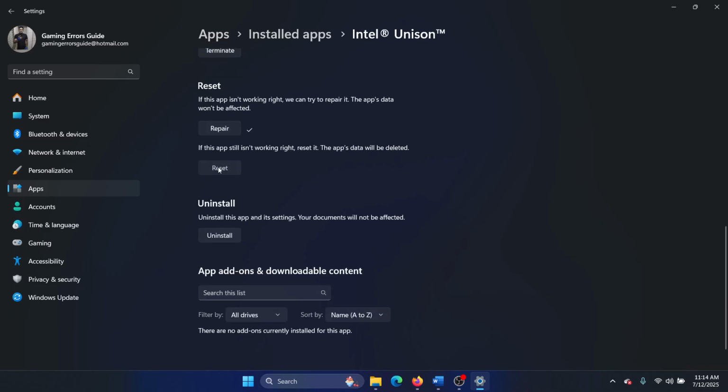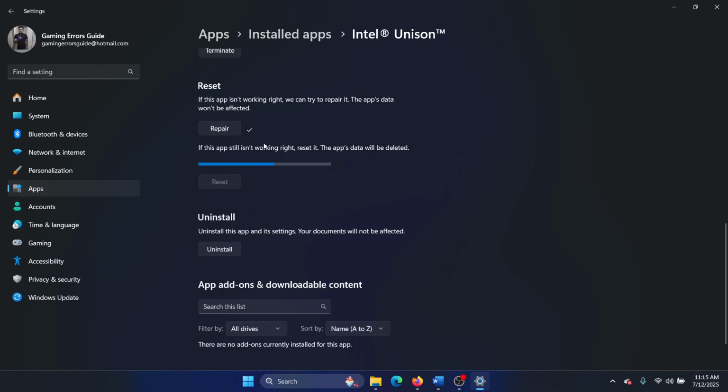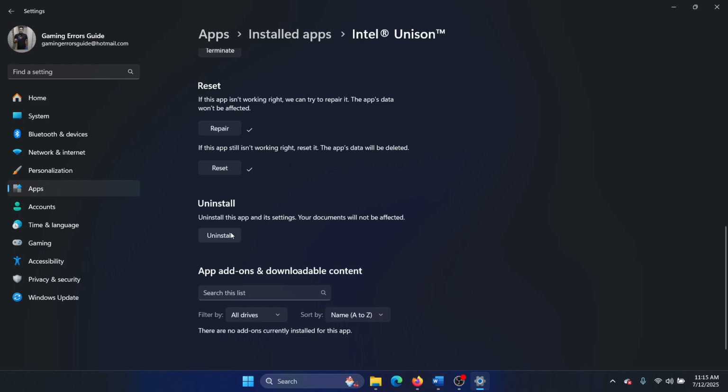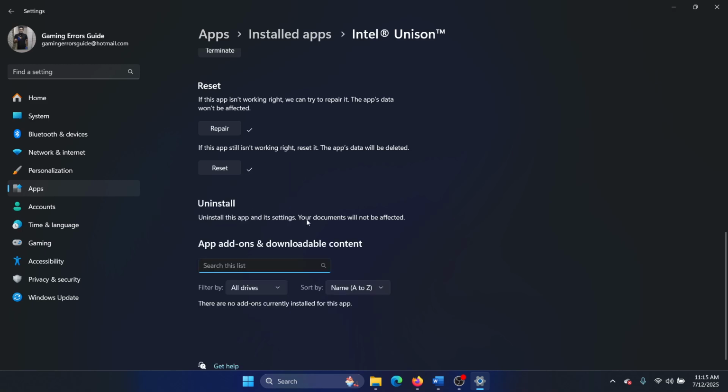If that doesn't help, then click on the Reset button and let it reset, and finally you'll get the tick mark here. If that doesn't help either, then uninstall it and uninstall it once again.